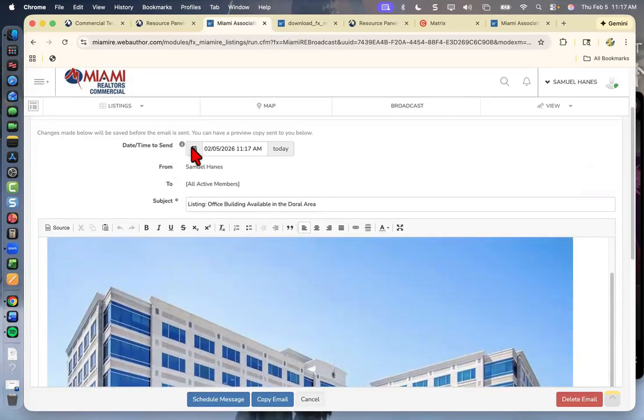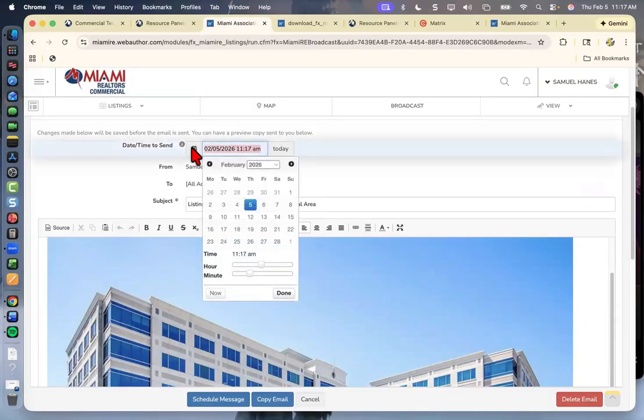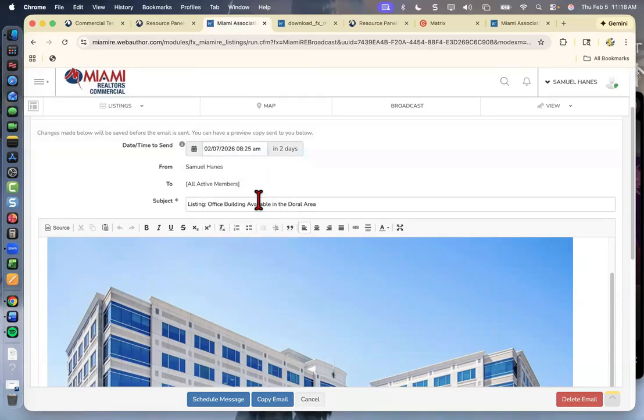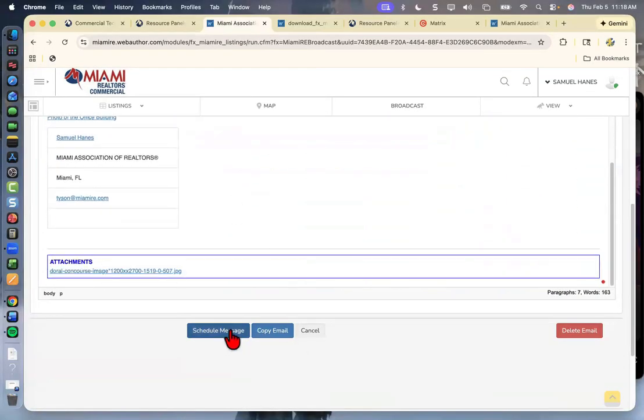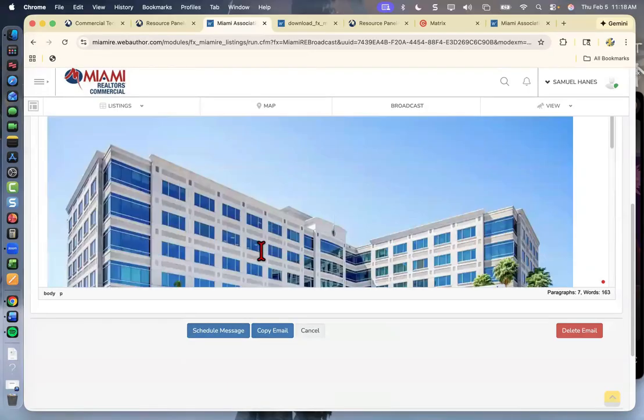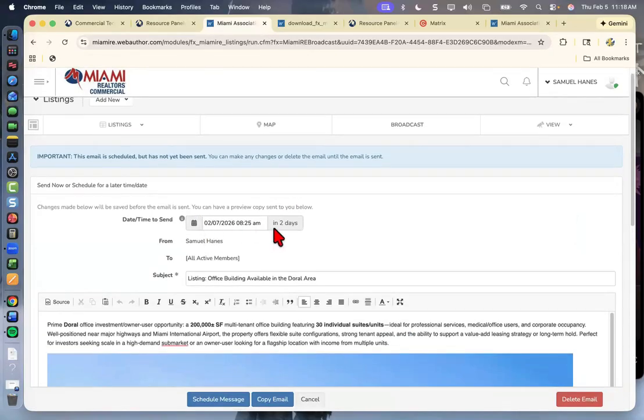And then from here, this is where I schedule when the email is going to go out and distributed to all commercial agents. So if I click on the calendar, for example, maybe I don't want the broadcast to be sent today, I can click a date of my choosing, as well as a time that I want the broadcast to be sent, the exact time. I click on done. And then once I'm ready for this broadcast to be sent, I click on schedule. That's going to send it out again based on the time and date that I selected.